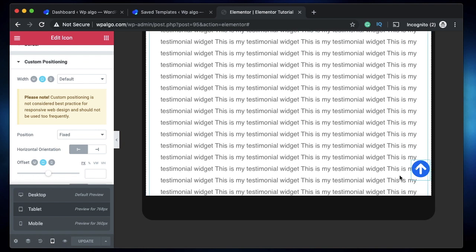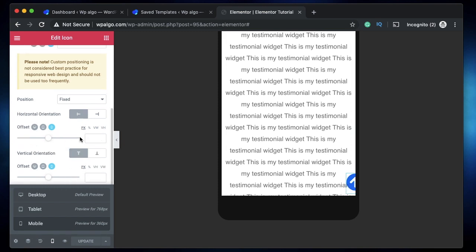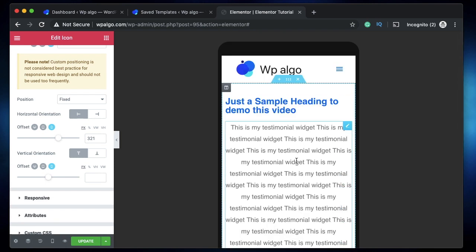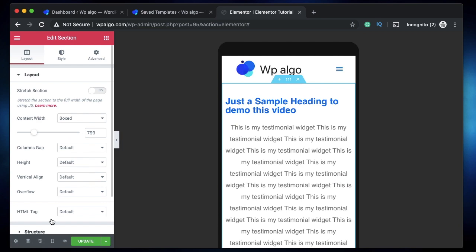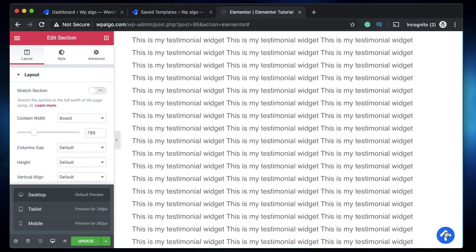So if you're happy with this, you can also change it on tablet and mobile by clicking on the tablet and mobile icon. You can see that on mobile the offset needs to be adjusted. So you can simply drag in just a bit, and you can also adjust the width of the container on mobile either way. So based on your layout, adjust the settings of the button. For the desktop interface, I think this would do. So we have fixed button right now.